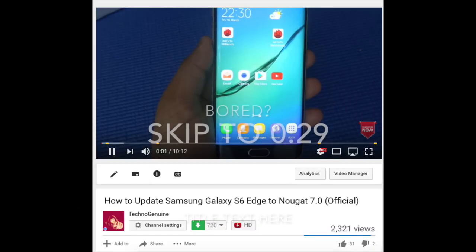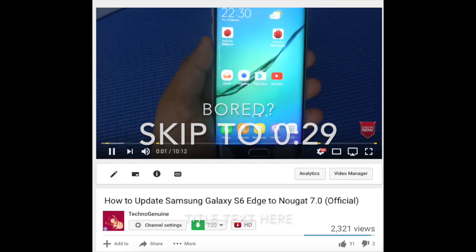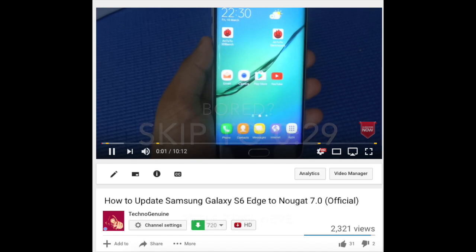Yesterday I posted a video on how to update Samsung Galaxy S6 and S6 Edge to Nougat 7.0 officially with OTA updates without Knox trip or root. But this time I'm gonna make it easier for you guys, and also you can download any stock ROM from Sam Mobile, or you can download from the description below if you want to download stock ROM quicker.